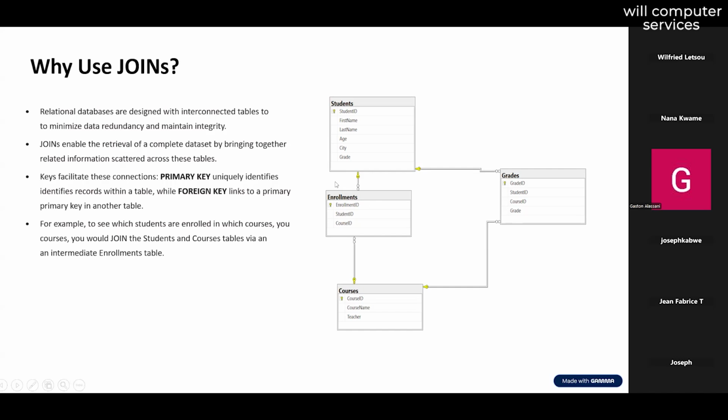So there is some information we may look for that will require us to ask two tables at the same time. Let's say, for example, we have the student table and the courses table. We want to know which student is enrolled in which course. Here we can see that between the student table and the course table we have the enrollment table.